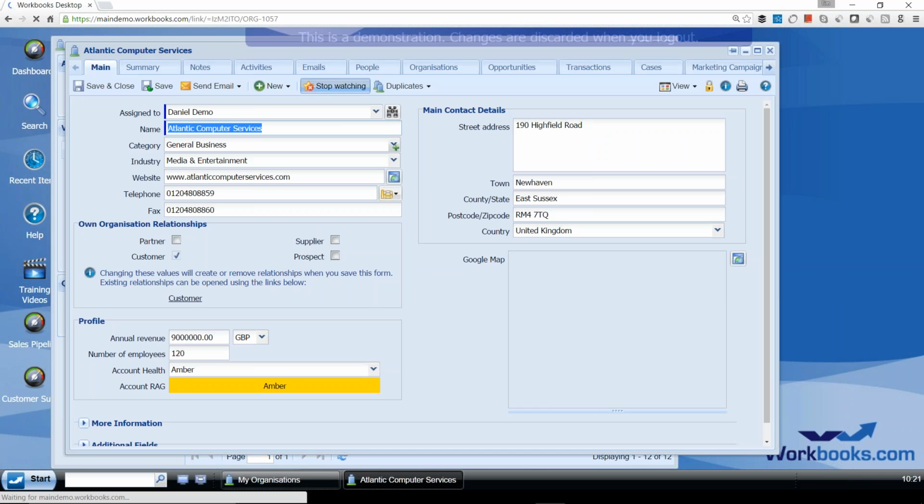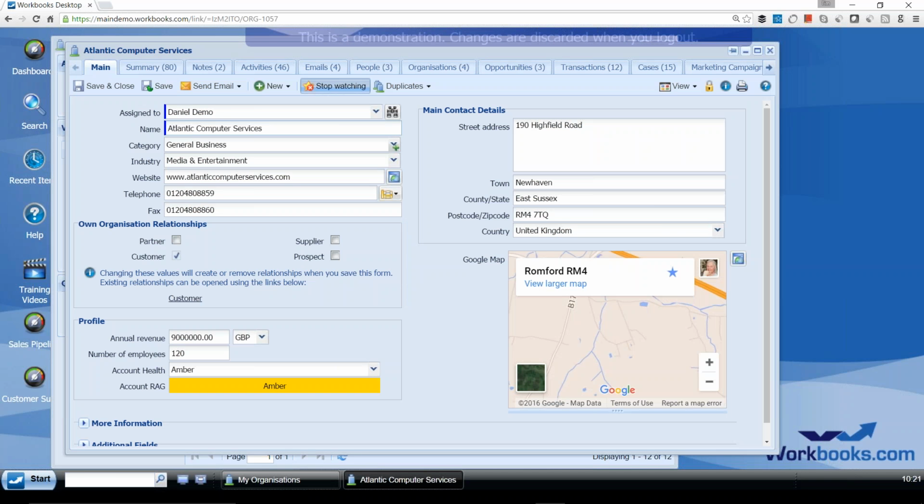Let's call up here Atlantic Computer Services. Now this is an example of what Workbooks can track against a company. And this window that's appeared, we've got a number of tabs across the top there: notes, activities, emails, and so on. We're on the main tab, the key information about this company.